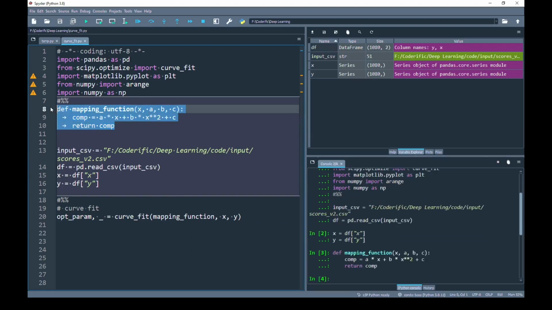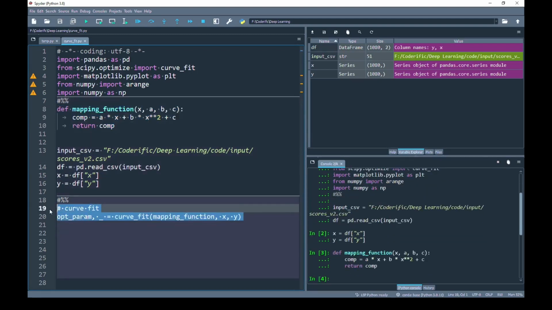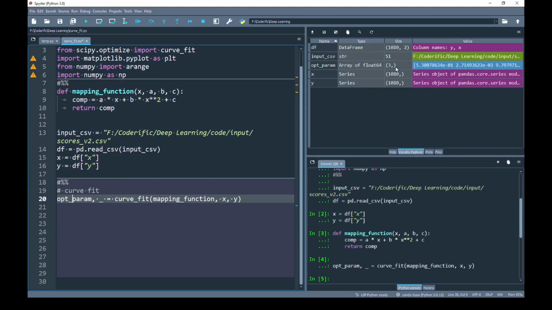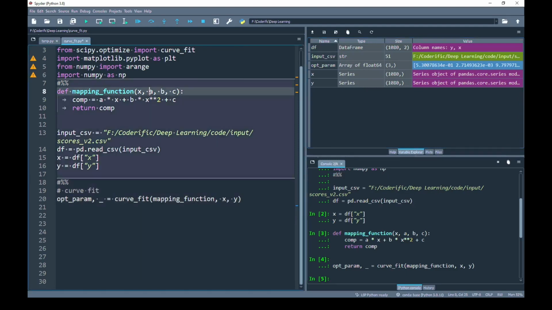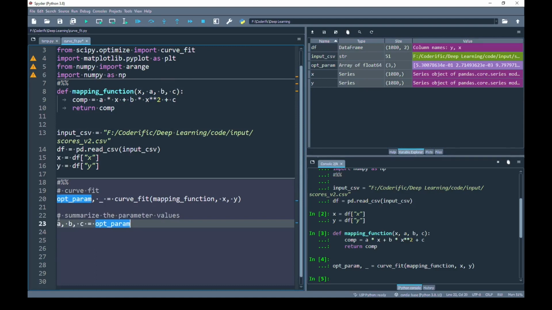I'm going to run this line. Now I am going to call the curve_fit function. As you can see in my variable explorer, we have obtained the optimized weights or optimized parameters, and the size of these parameters is 3, and these parameters are obtained and computed using a, b, and c. I am going to use these optimized parameters and split them into three variables named a, b, c.